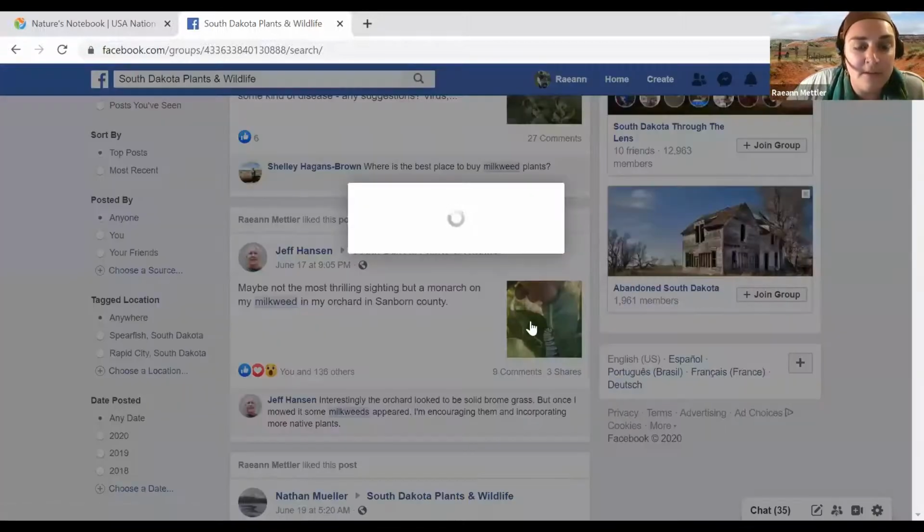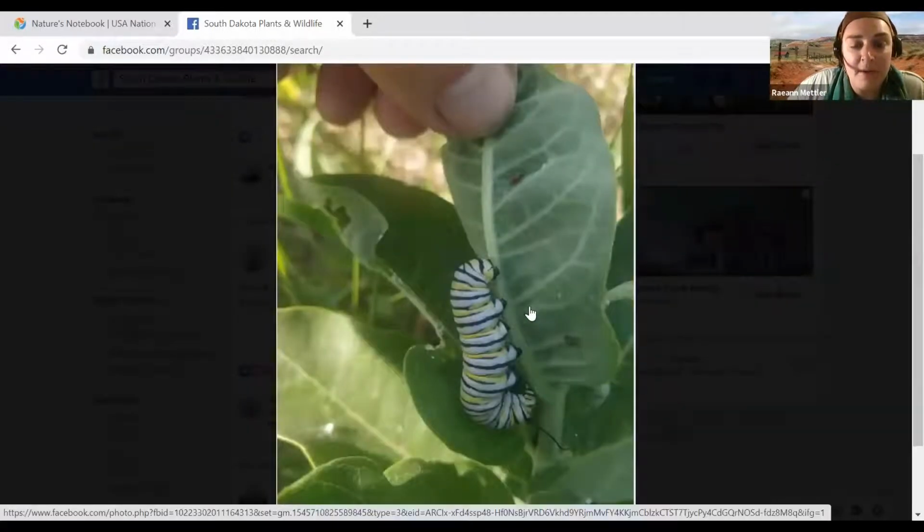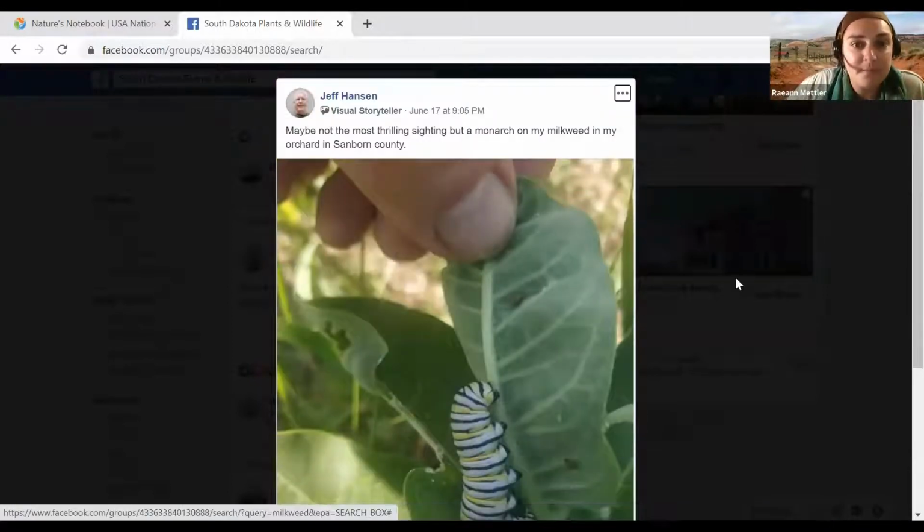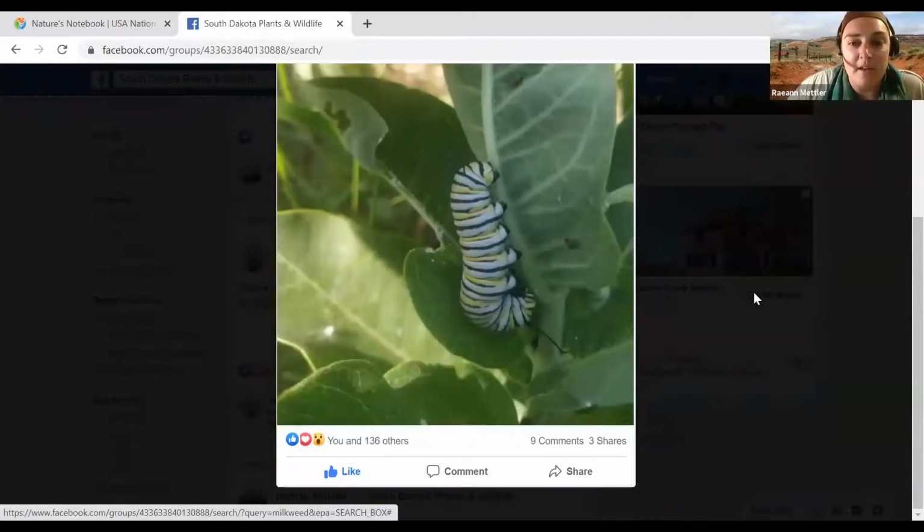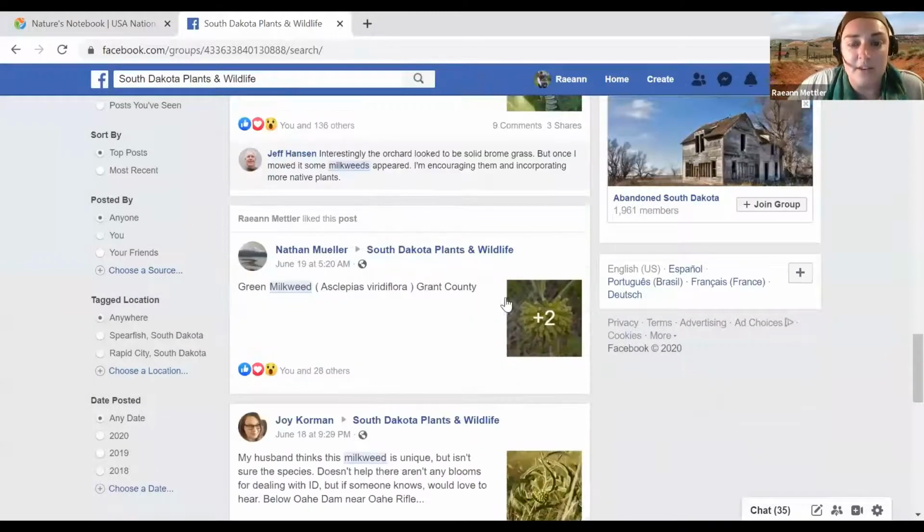Oh, here's this great photo from Jeff. You know, a big, fat, happy monarch caterpillar on his milkweed. So this is Sanborn County. This is great. So I just really get excited to be able to look at these different species, different phenophases in a shared group on Facebook in this way.